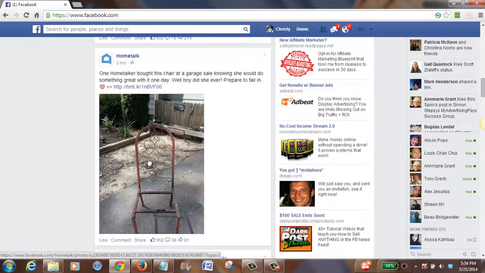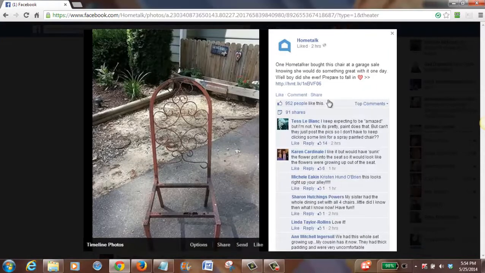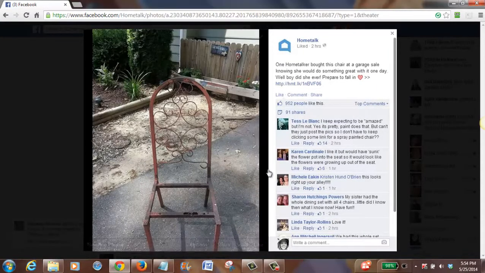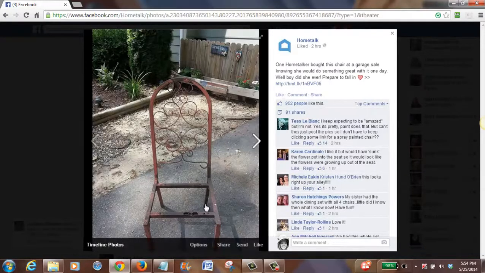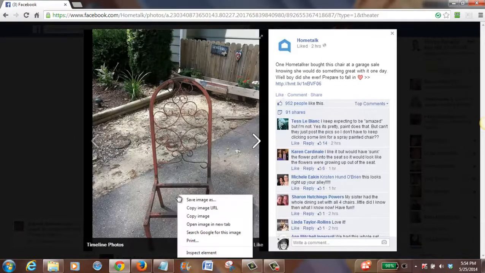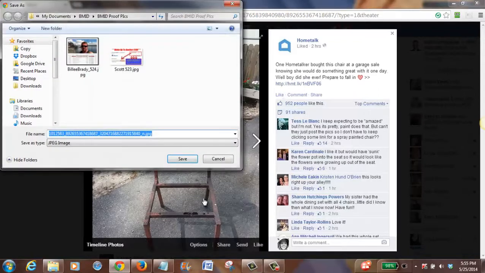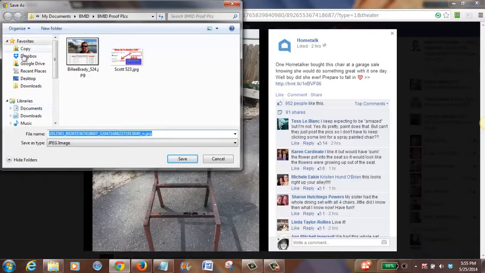And so I'm going to click on it, and that's going to open it up in its own posting window. Okay, so you want this picture. You're going to put your cursor over the picture, and you're going to right click, and that's going to open up a submenu where you're going to have some options here, and you're going to click on Save Image As, and that opens up the files on your computer.